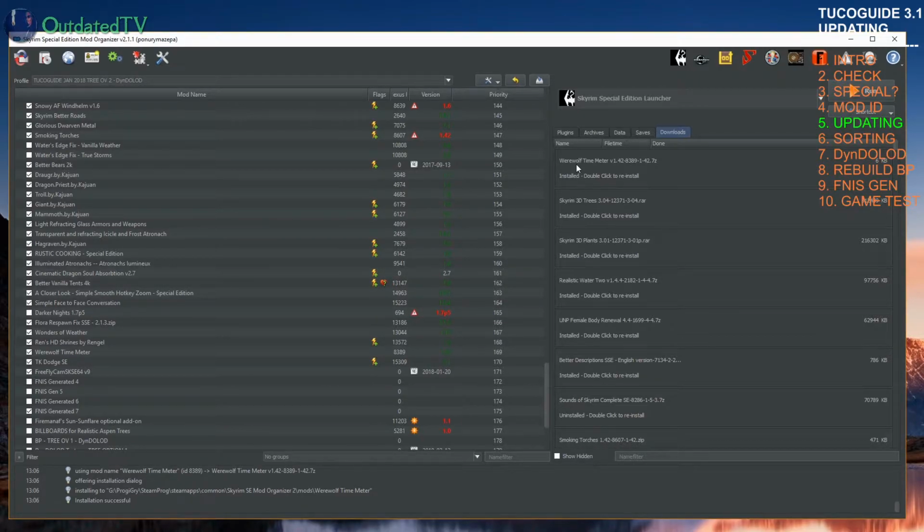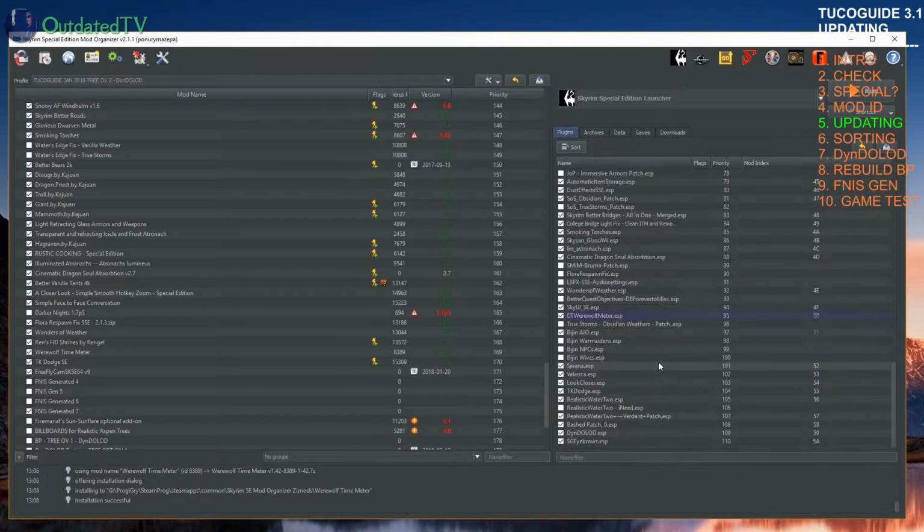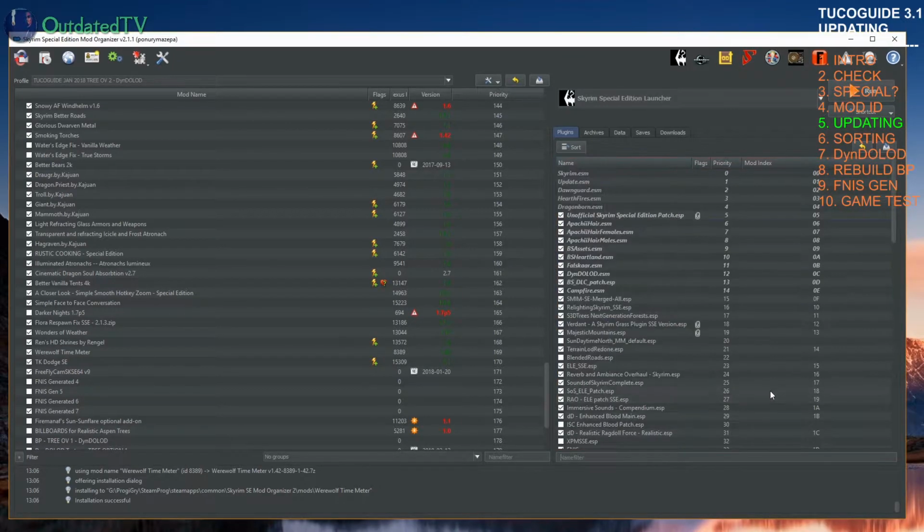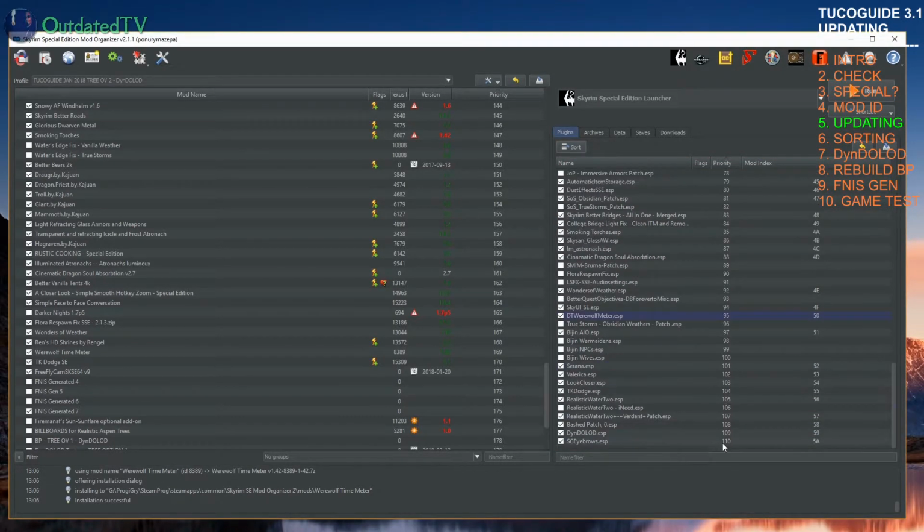For all the mods that you updated using the method presented here, if the plugin names are the same, then the plugins will already be sorted in the load order, like in the case of Werewolf Time Meter. It is on position priority 95, whereas I have 110, so it was automatically put back into the place where it was before in the load order of the plugins.